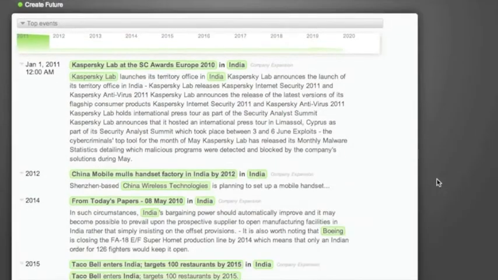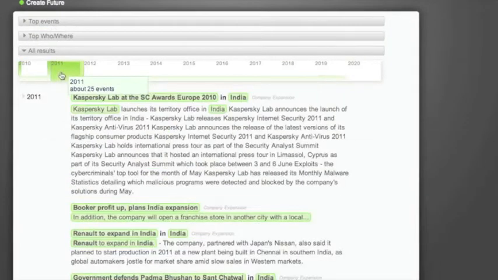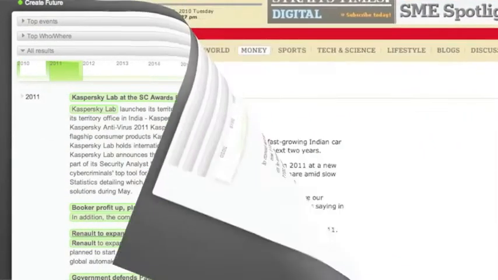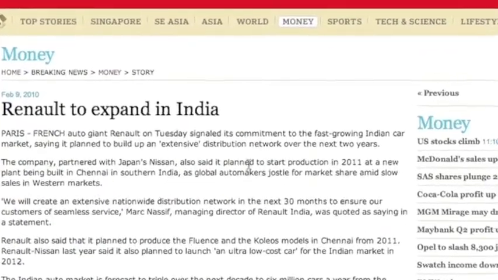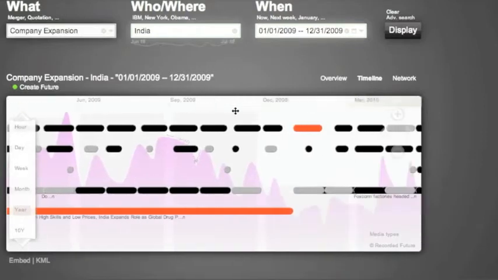From these results, we can quickly see which companies are expanding into India and when. Click on any link to see the original source. Or click on the Chart tab to see a visual representation of the results.